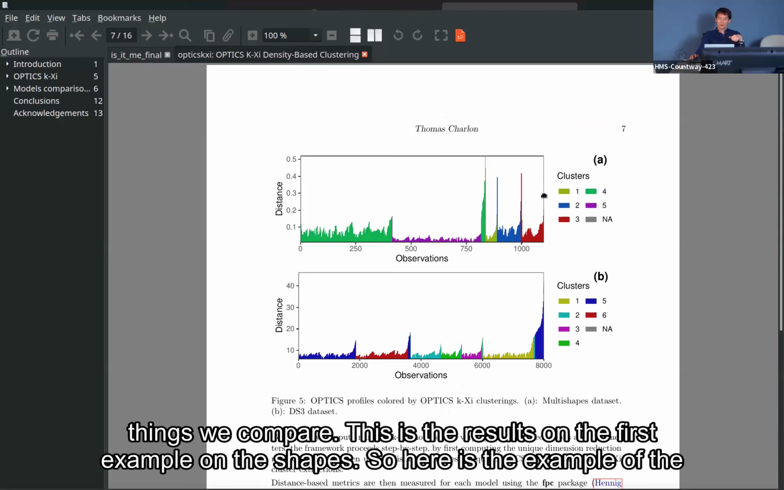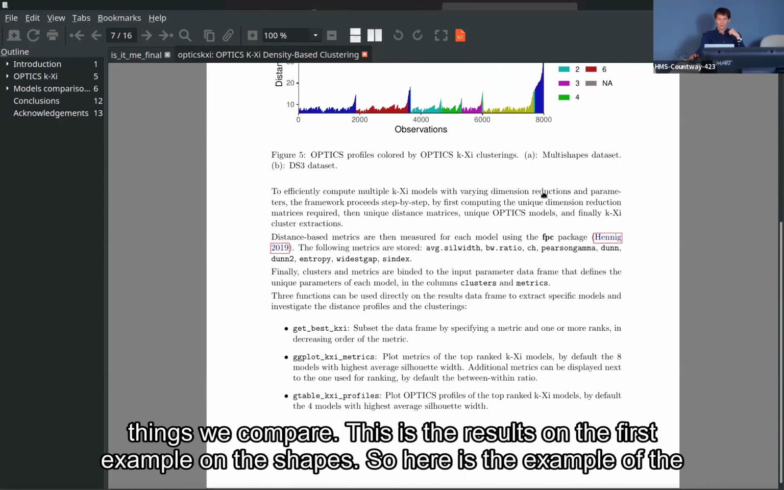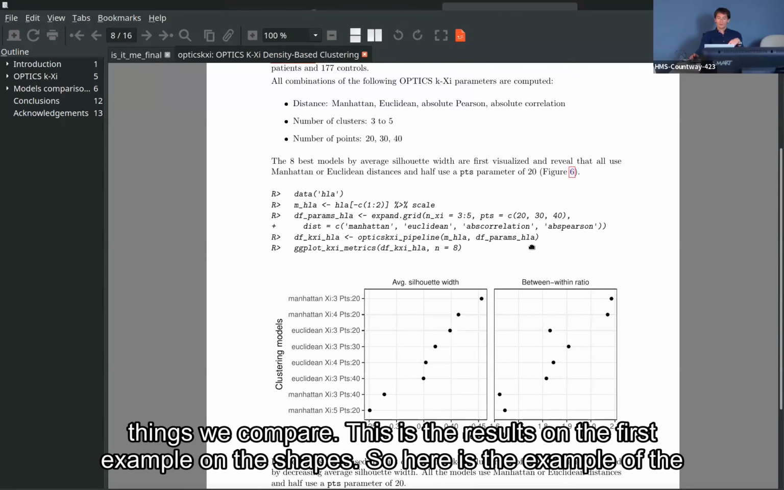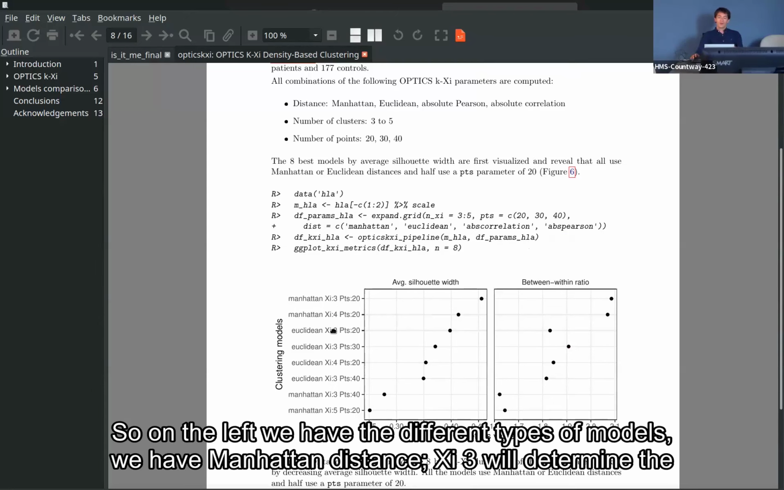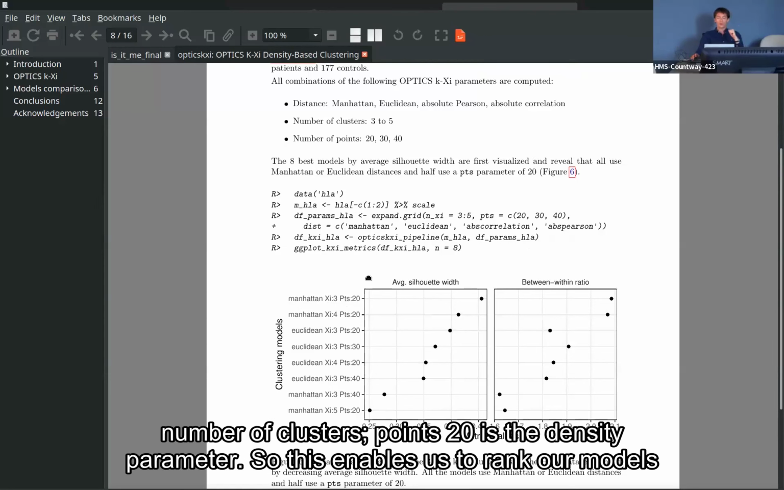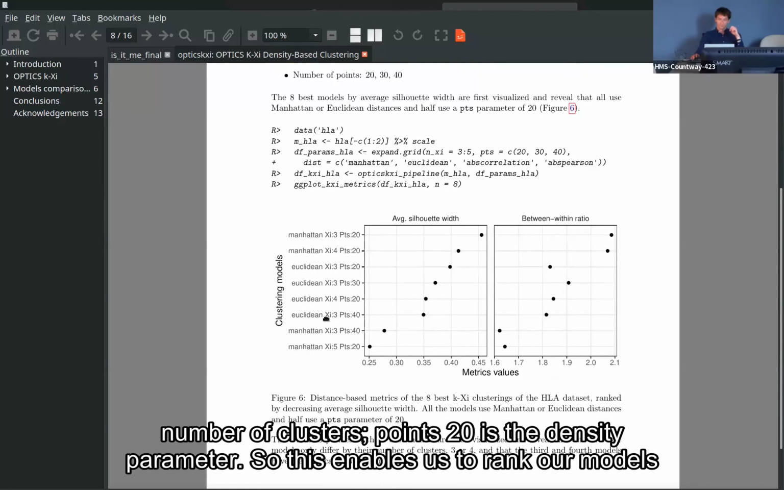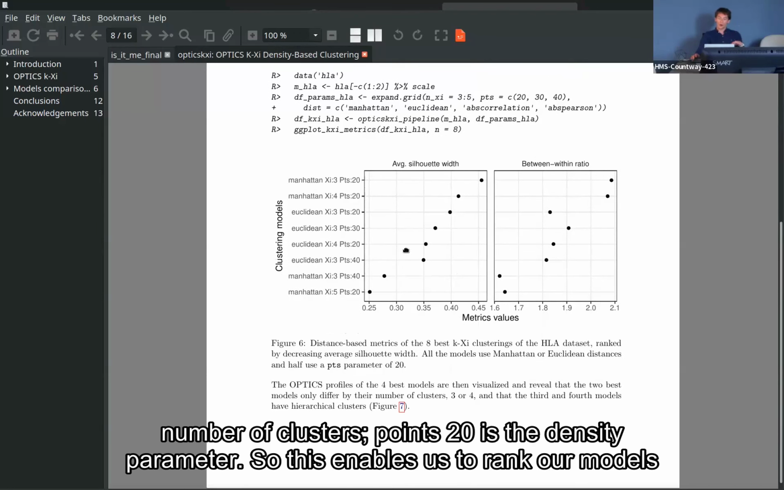These are the results on the first example on the shapes. So here is an example of the metrics that OPTICS Xi uses to be able to say, okay, this is the best model, the clustering is best like this. On the left, we have the different types of models. We had Manhattan distance. Xi 3 will determine the number of clusters. Points 20 is the density parameter. So this enables us to rank our models.